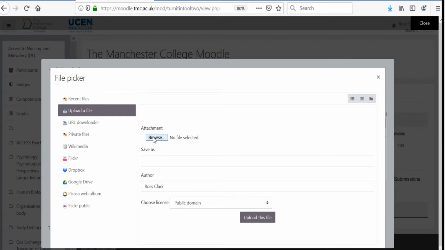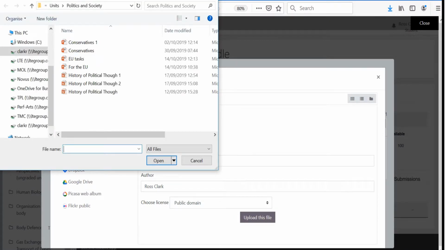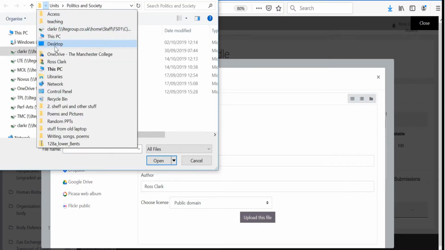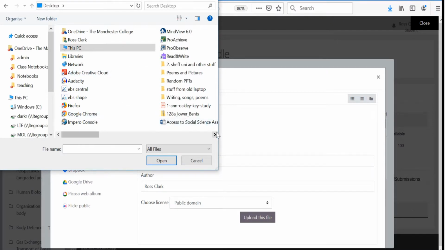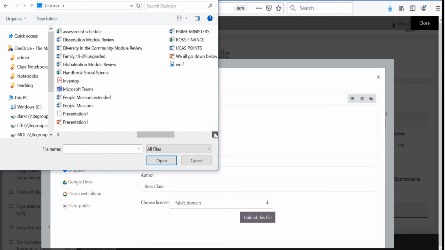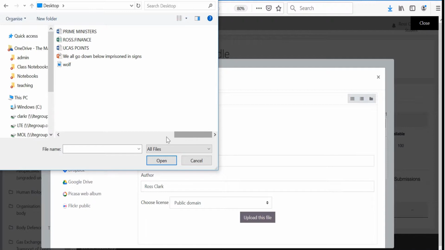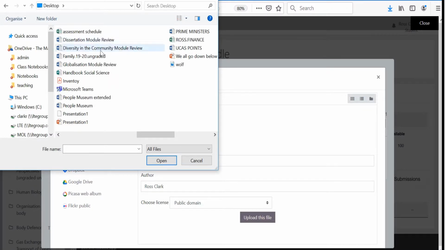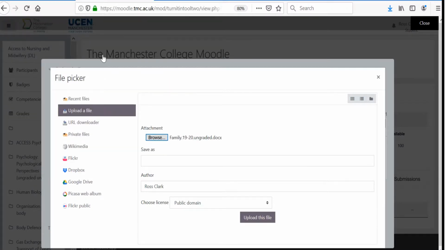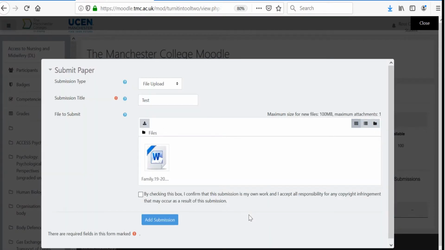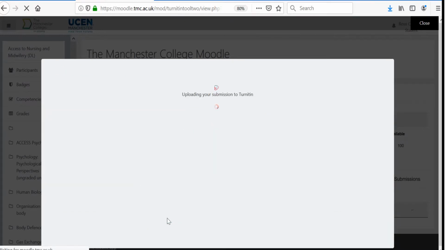So upload file. So I'll go to the desktop where I saved it. If I can find it, I've got a lot of things on my desktop. So there's the document, right? And we can upload the file. And then you tick the box to say you're confirming the submission is your own work, and you add your submission.